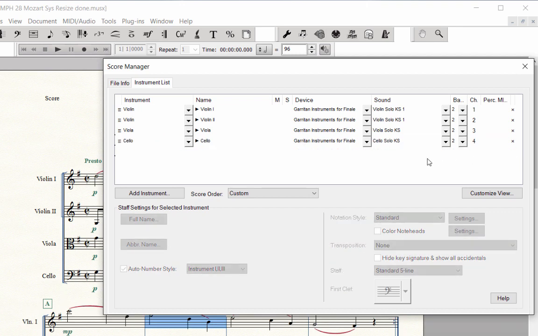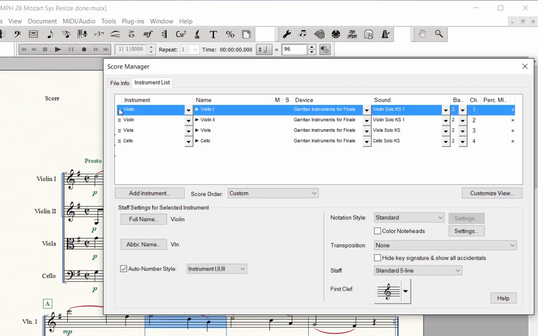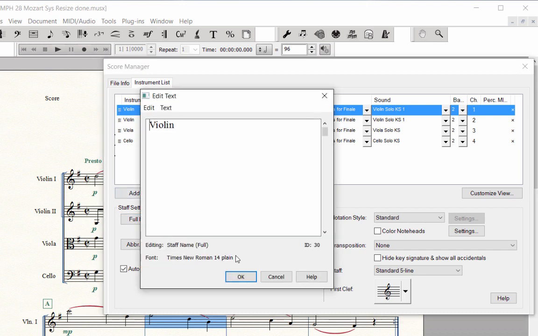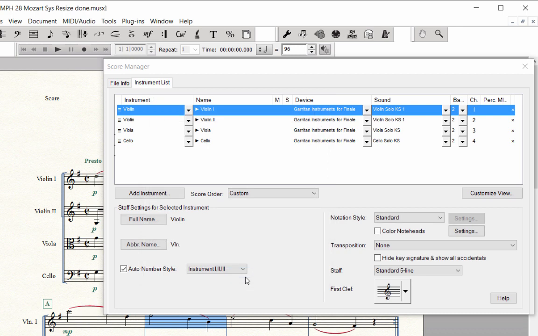If you wish to edit a staff, click on the staff icon in the instrument column to highlight the instrument name. Click on the full name or abbreviated name buttons to change how they appear in the score. Next to Auto Number Style, choose the desired numbering style.